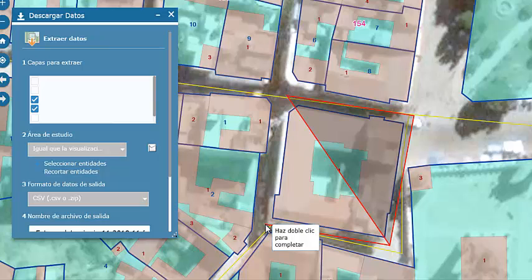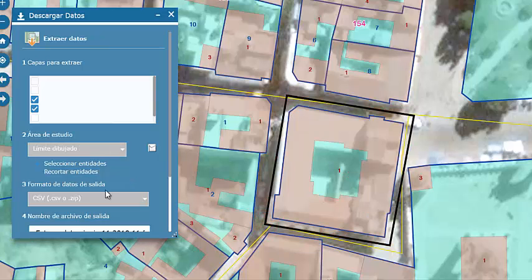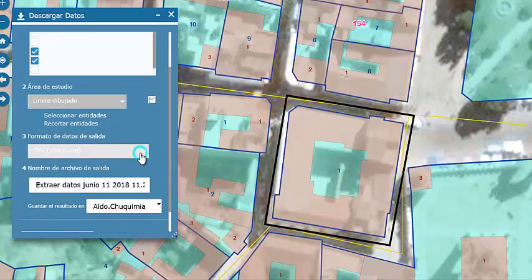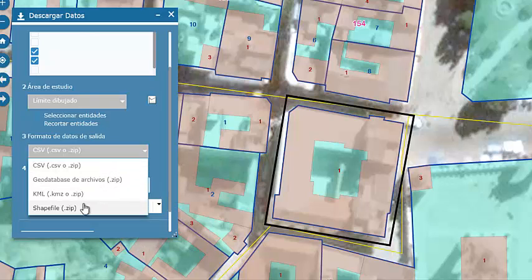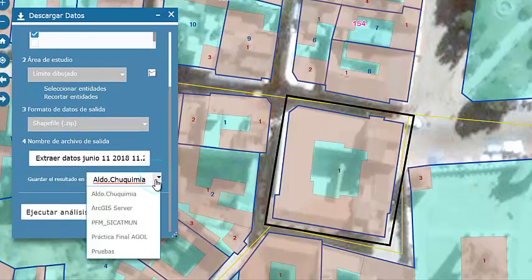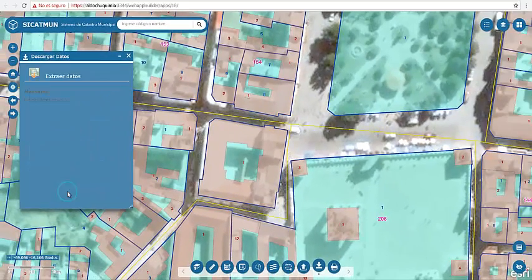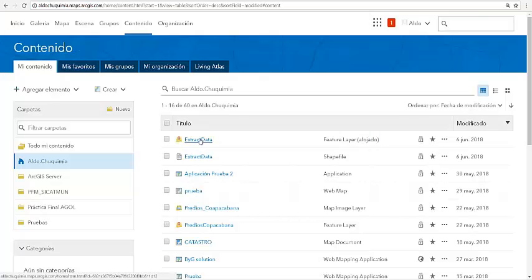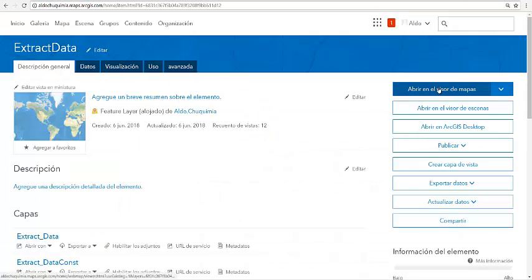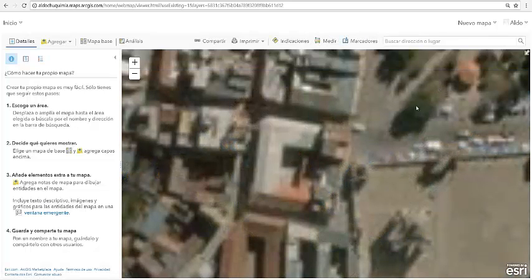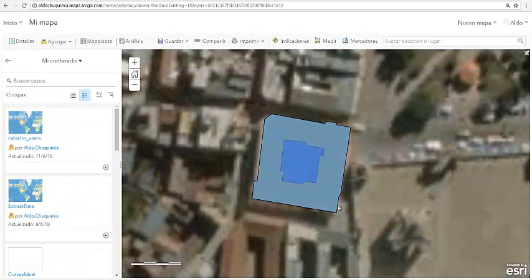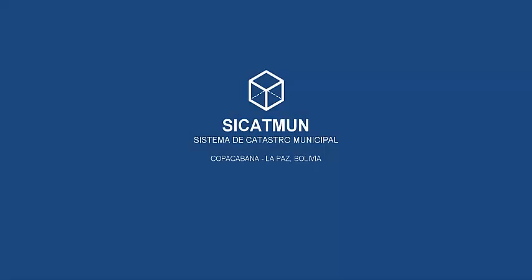With the Download Data widget, through the interactive window, we can select the layers we want to extract. Select Draw a polygon. We draw the polygon around the desired element. We choose the download format. This time, we choose the point SHP format. Finally, we select the place where we want to download. This time the download will be made in our online ArcGIS account. We run the tool and get the desired result.